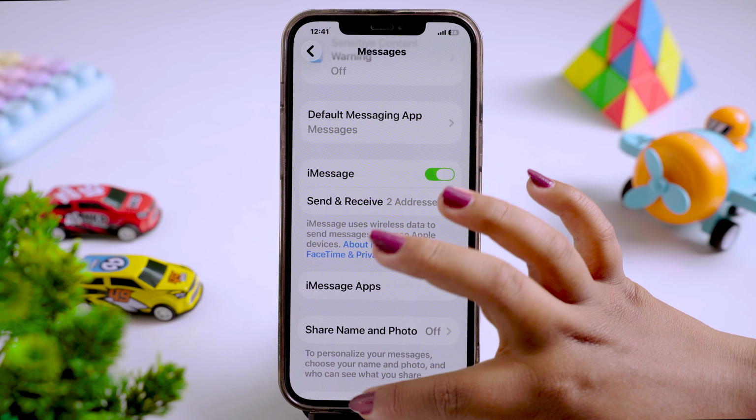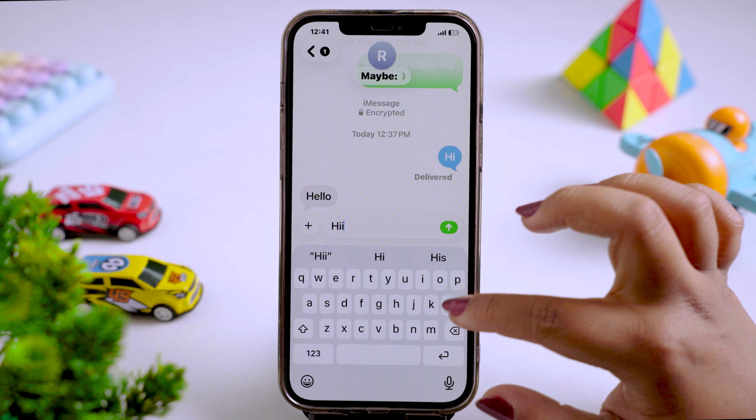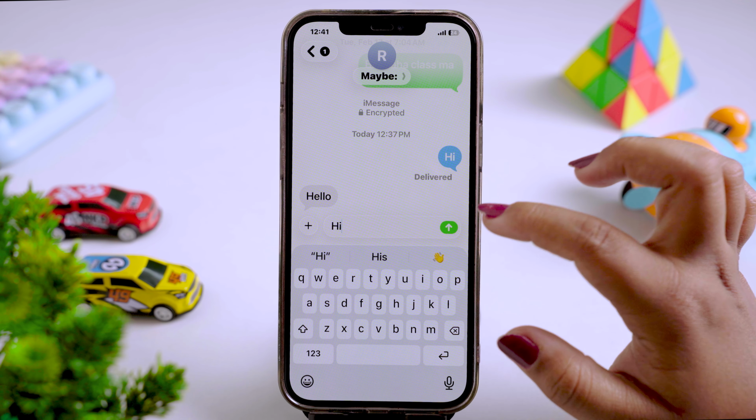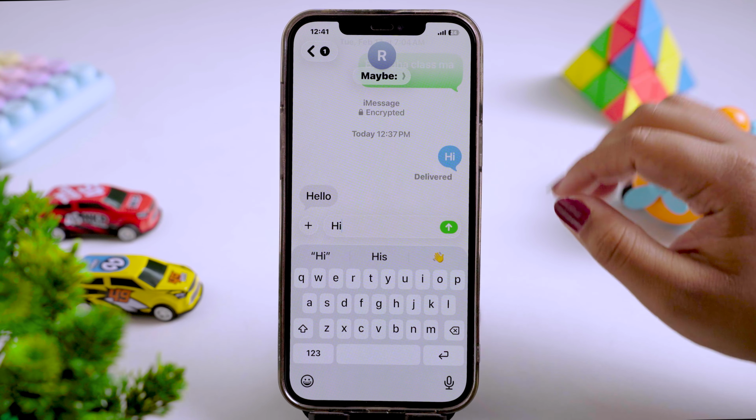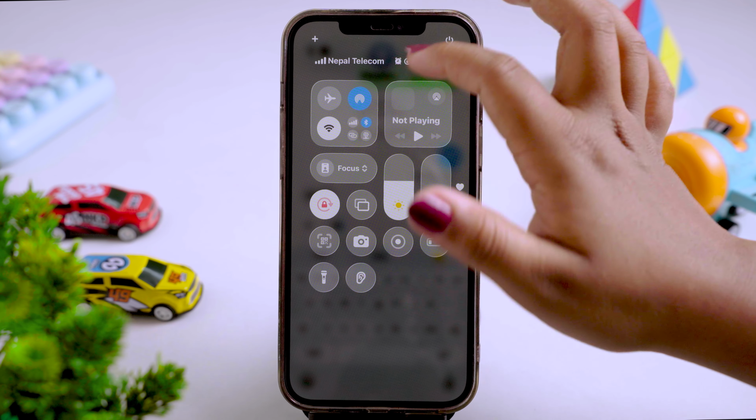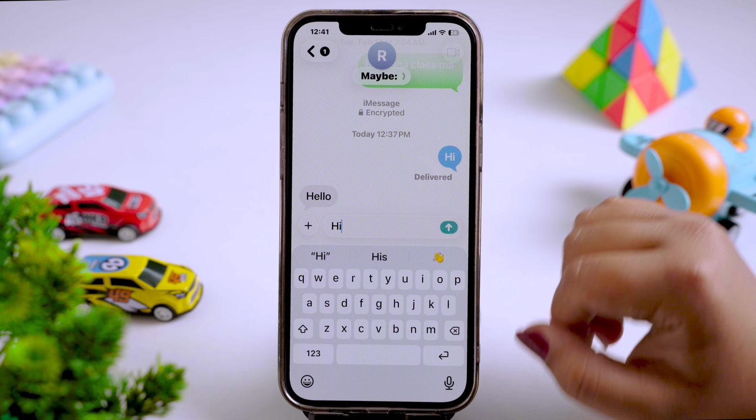So if I simply go back on my messages right here on my chat, again, you can see it still shows green because I don't have an internet connection right now. So what you're going to do is simply turn on your cellular data or your Wi-Fi and make sure that your phone has internet connection.